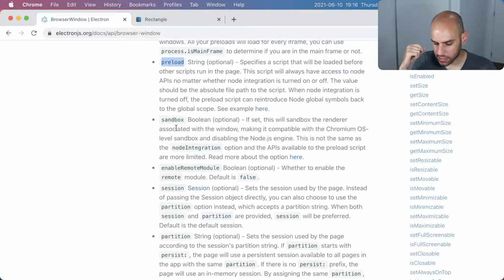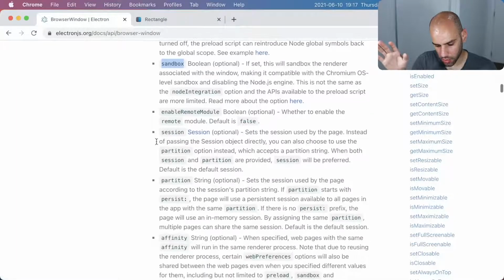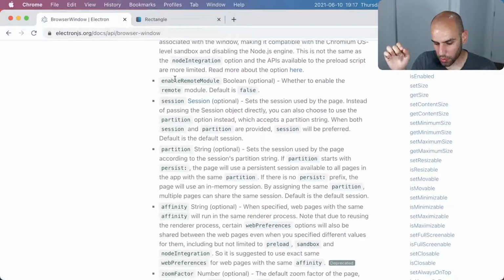I don't want a sandbox. I want the renderer to have full capabilities, but I don't think I have to do any extra work for this. Yeah, there is a tutorial about sandboxing. I'm not touching that. Enable remote module. We had to enable this. And I will learn about this in the future.